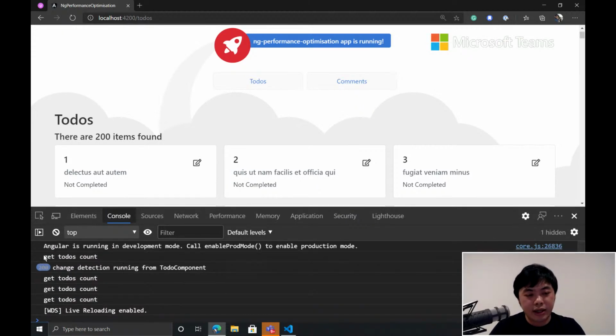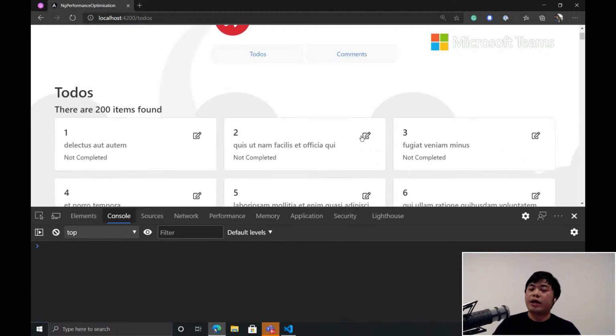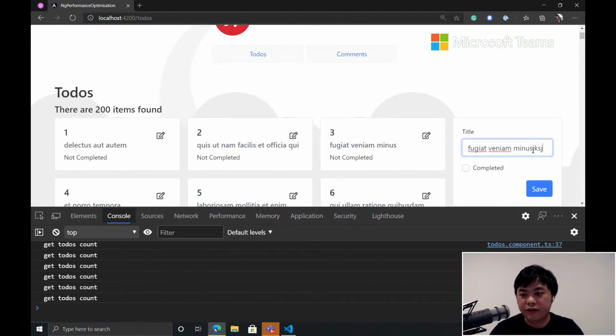However, you can see getToDosCount has been triggered 1, 2, 3, 4 times, because change detection also runs on every button click and every key type. Whenever you click on a button, it runs again. When you type, it runs over and over again. And how to fix that?